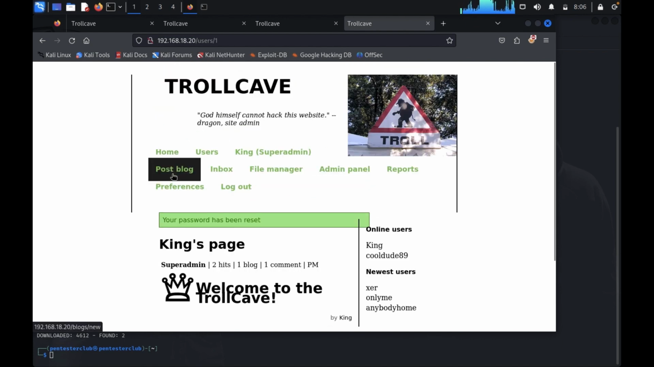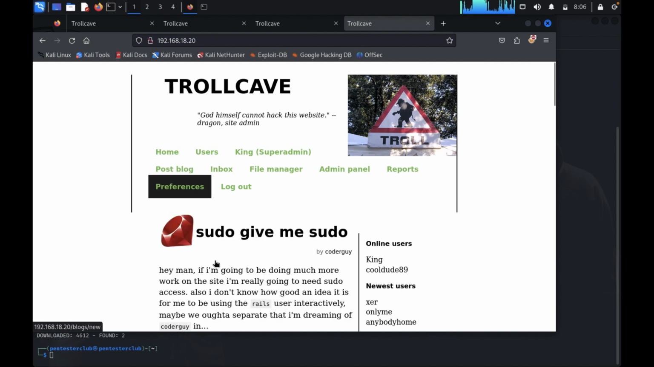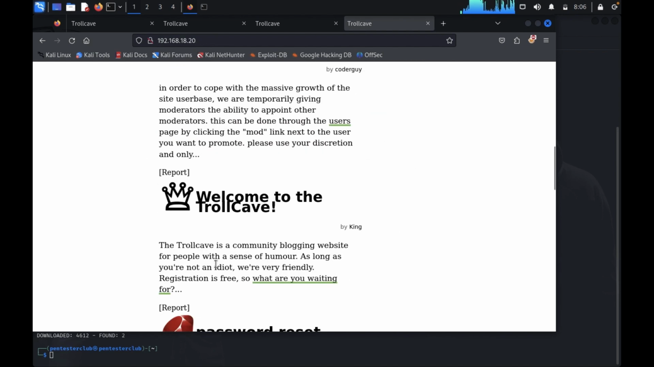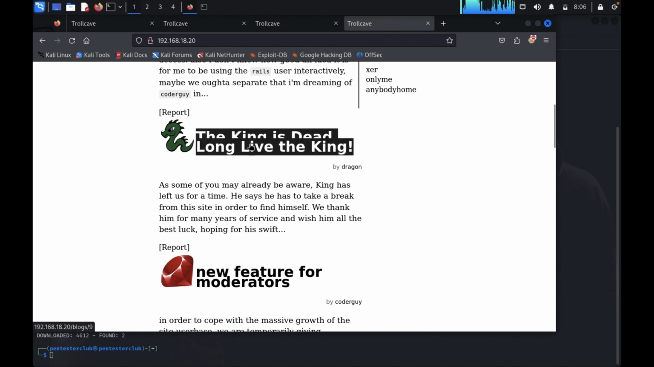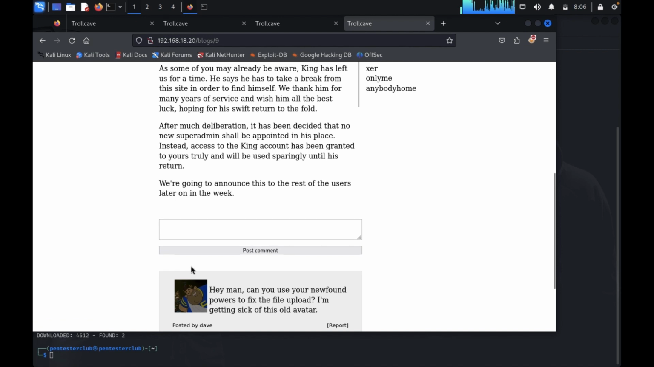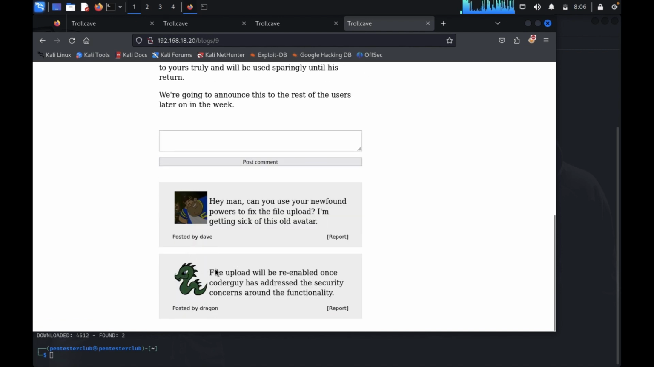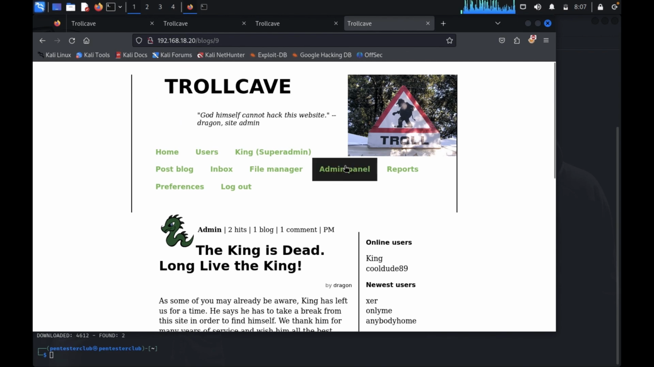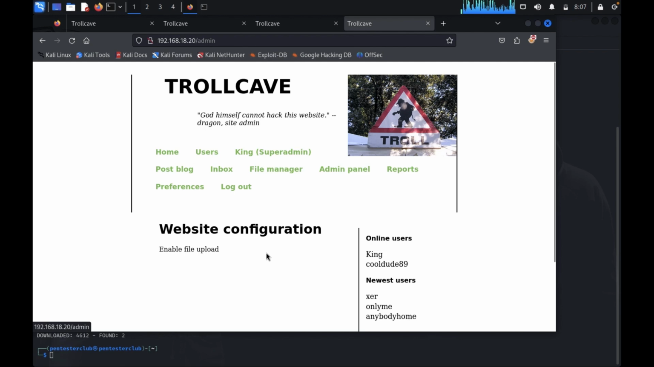So now we would like to look at the home page. Now you just look at this. The king is dead. Long live the king. So we would like to look at the king. So we can see here, file upload will be re-enabled once the coder guy has addressed the security concerns around the functionalities. Okay, now we would like to go for the admin panel.